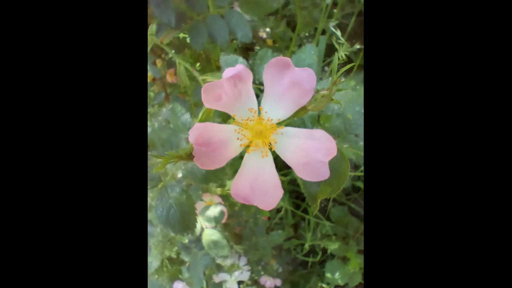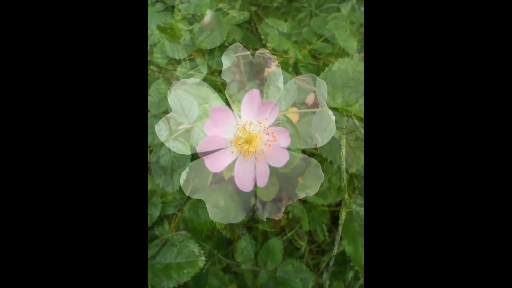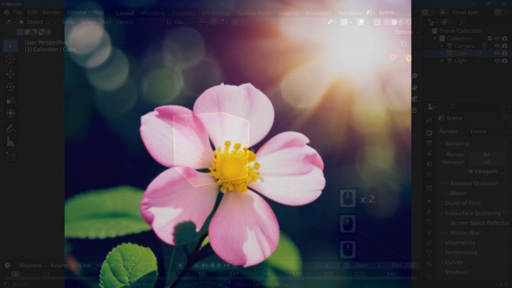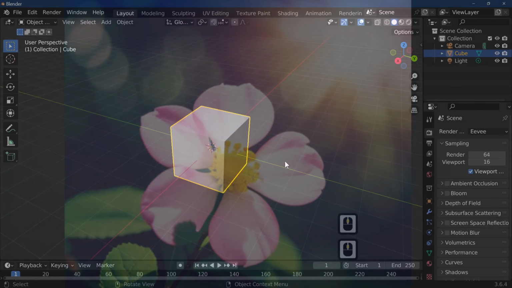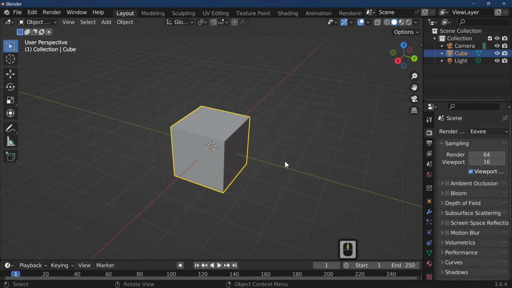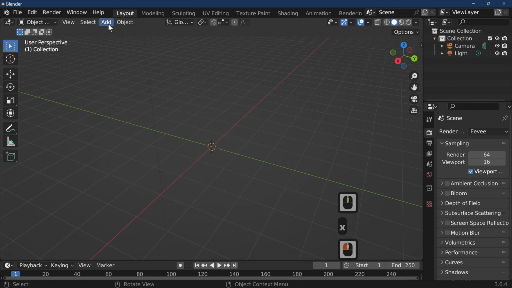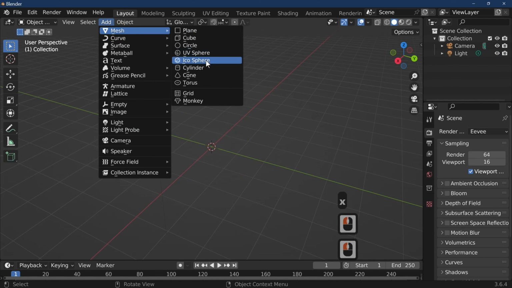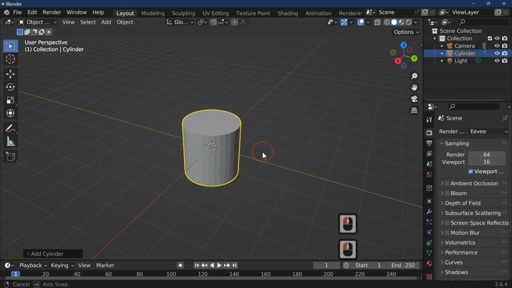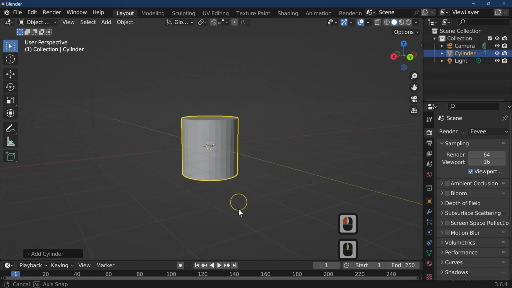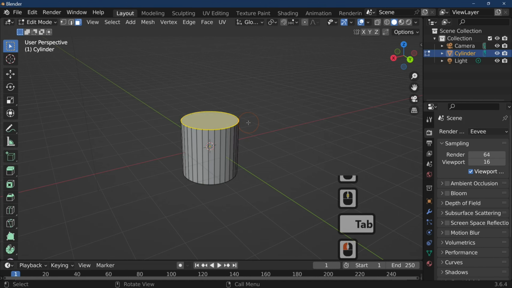In today's tutorial we're going to make a simple rose shape, and this is just to teach you how to do some low poly modeling and do some transparencies. So I'm just going to press X to delete the cube, add in a mesh, and the mesh we're going to add in is a simple cylinder.